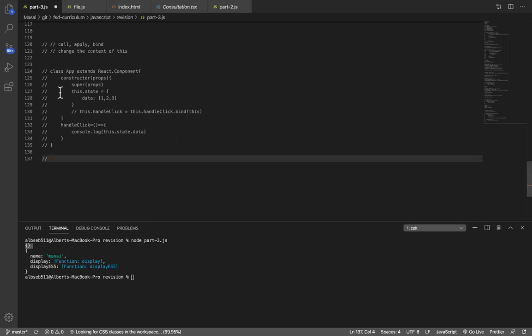Call and apply invoke the function immediately. Bind will return a function with the context that you're changing it to. Call, apply, and bind all accept the first argument as the context of the object that you need to change it to. For call, it takes arguments like this. For apply, it can take an array of arguments as such. And bind again takes multiple items as arguments, similar to call.